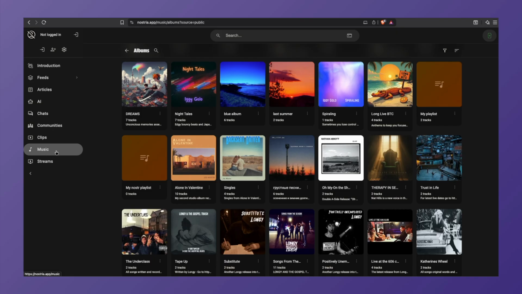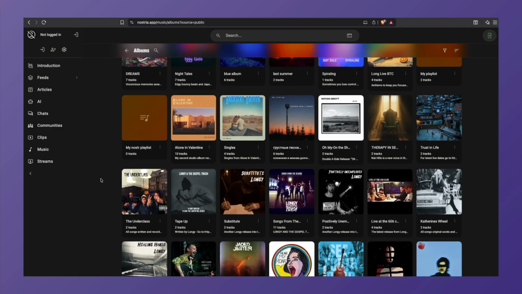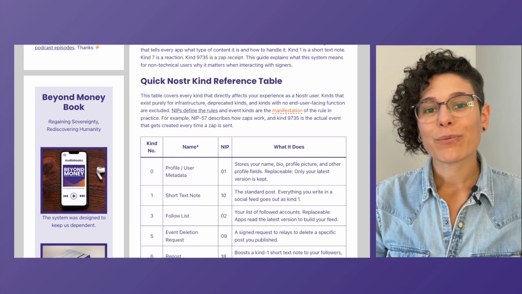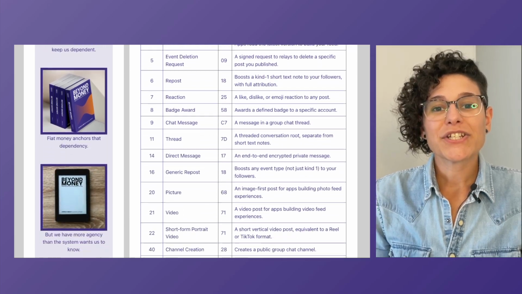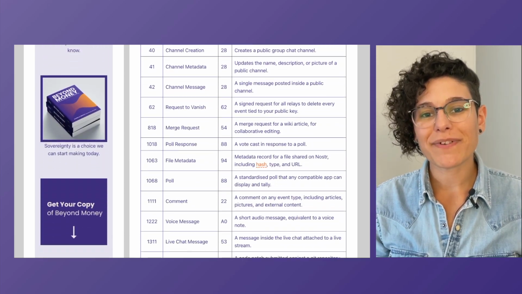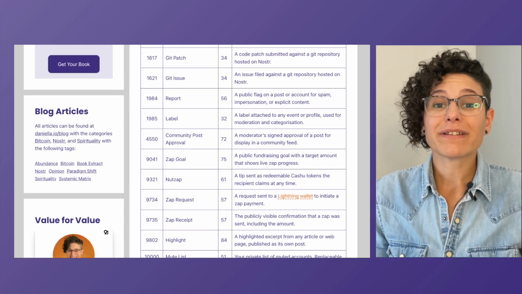On the other hand, Nostria supports things that Primal does not. All the clients get to decide what they want to implement, and they can choose among everything that's possible to develop in Nostr, among all the NIPs and events.